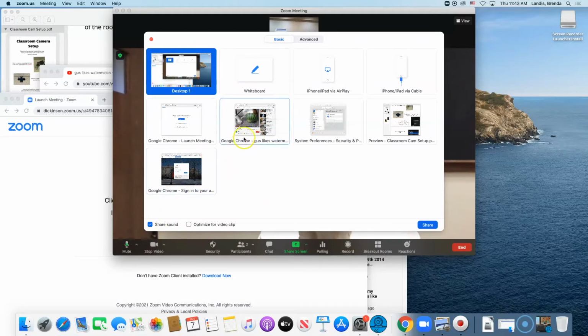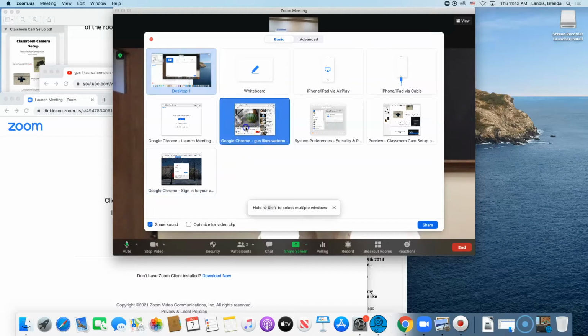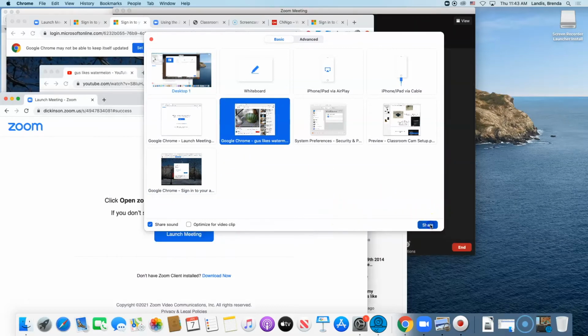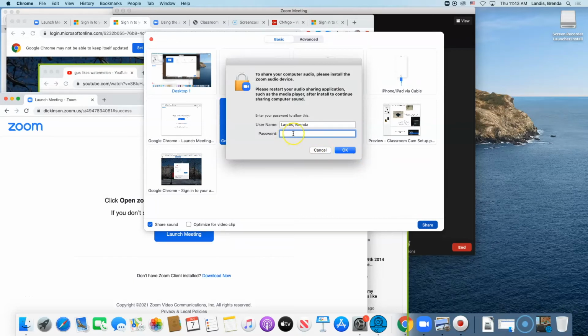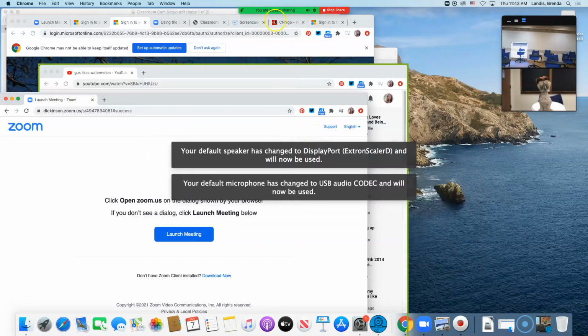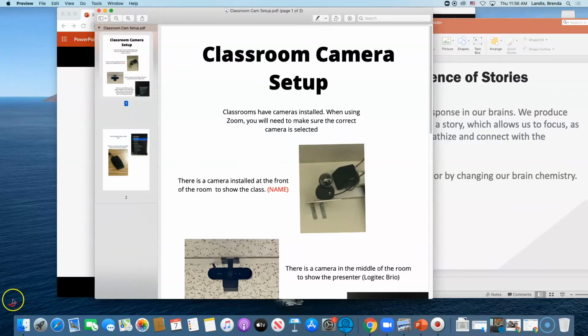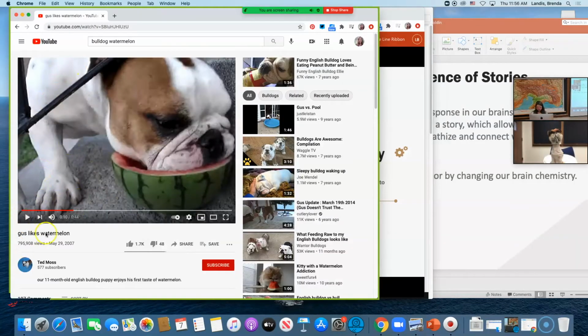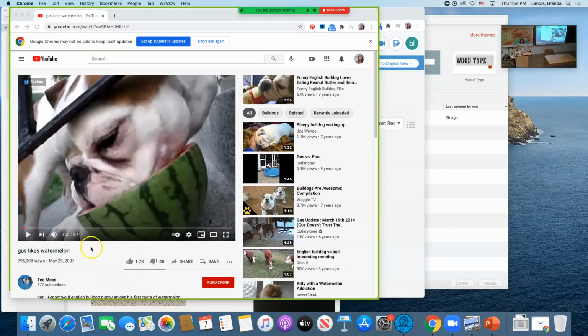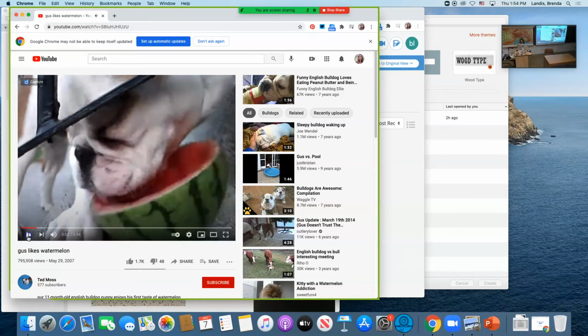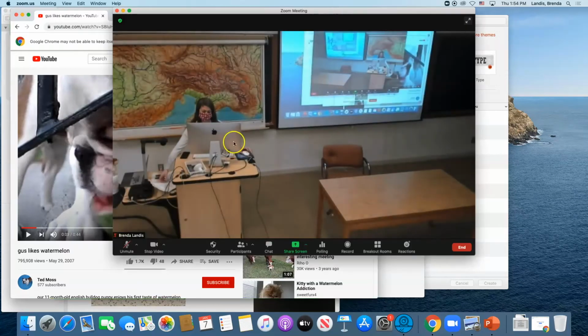So if I played this without that, they would see the video, but they most likely wouldn't be able to hear it. So if I click on that, I can hit share. And this is a good test. Okay, so I have my video all ready to play now, and if I hit play, that should come through and everyone should be able to hear it, the remote learners on Zoom, as well as obviously in the classroom through the speakers. So I'm going to hit stop share on that.